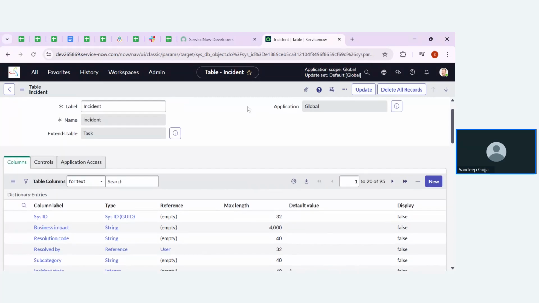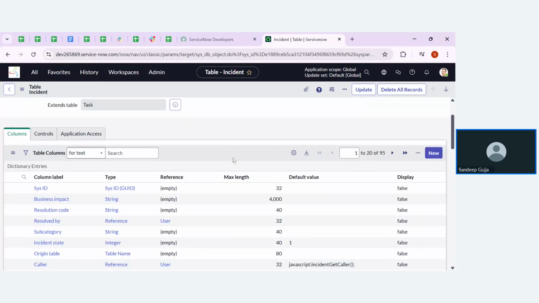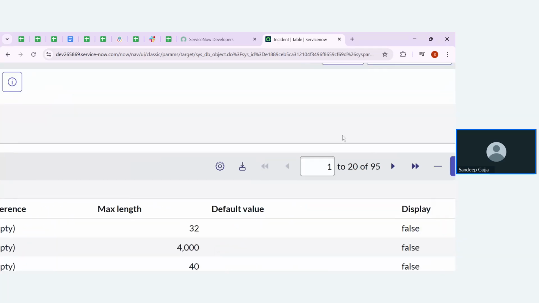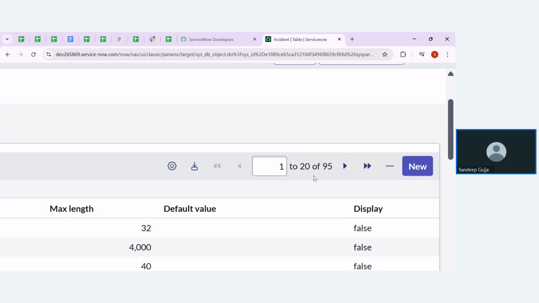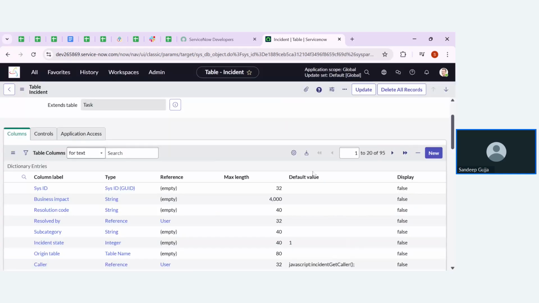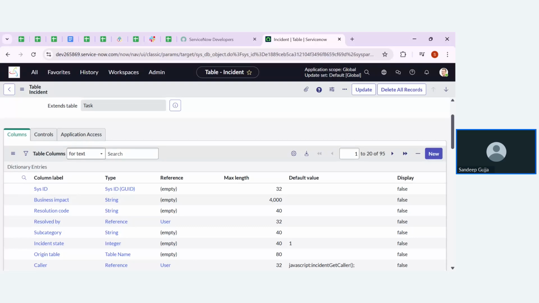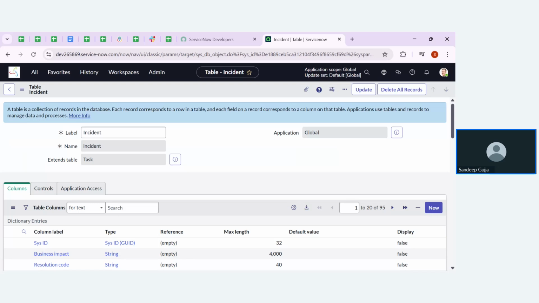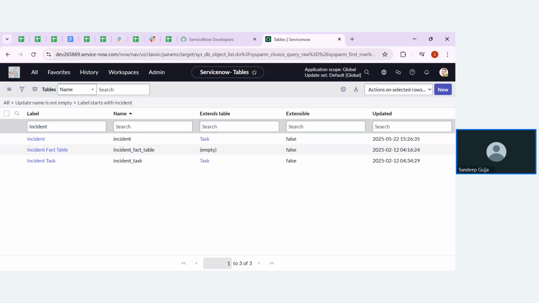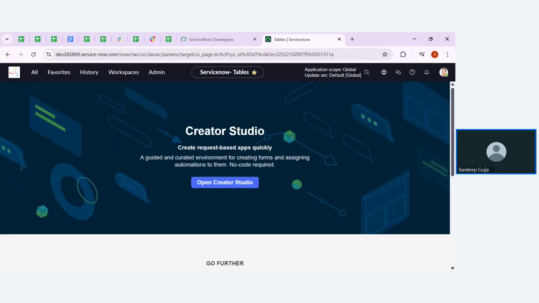Whereas coming to the incident table, the fields you saw in the task table are 70, right? I showed that, that is 70. Now you can see in the incident table, there are almost 95. That means almost 25 plus fields are created more than the task table. But the fields you are seeing here are coming from the task table.